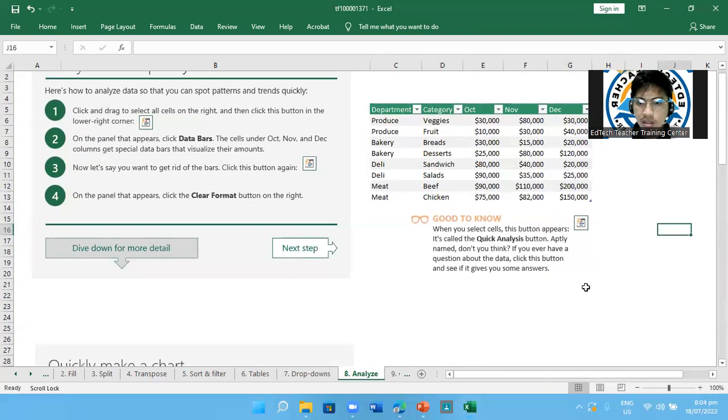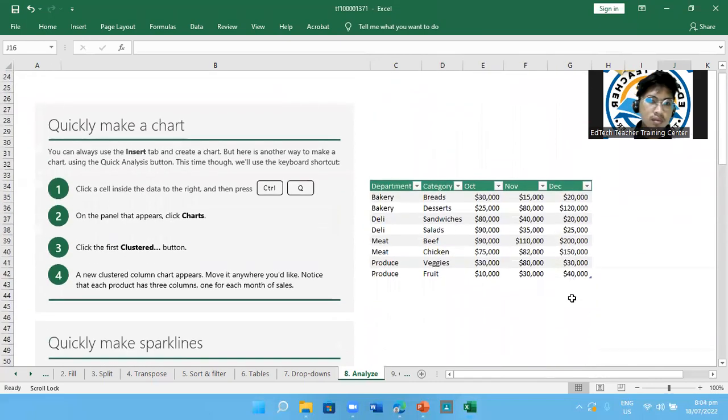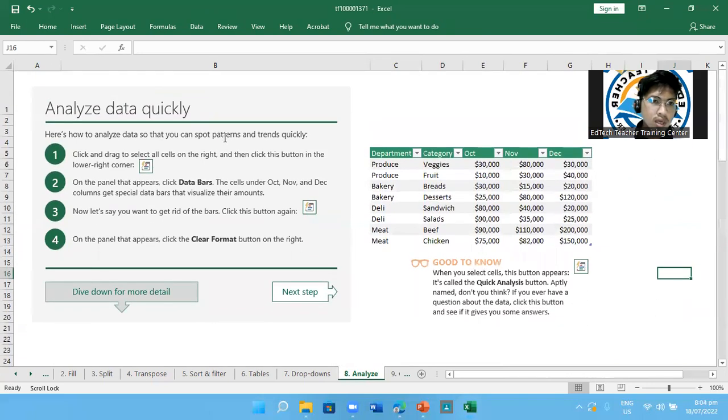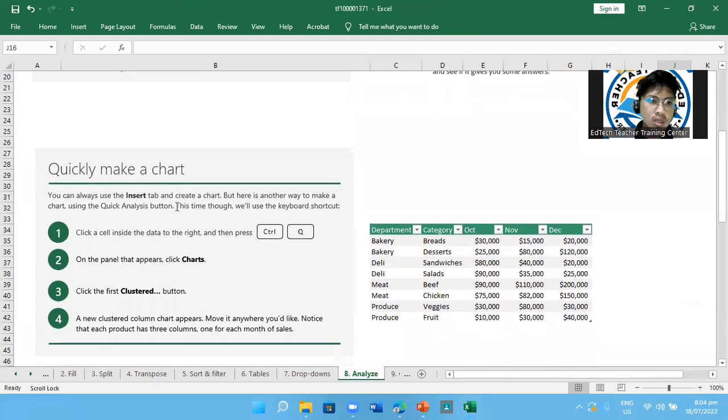So when you select cells, this button appears. Ito yung button. It is called the quick analysis. Quick analysis ang tawag dito. So empty name. Don't you think? If you ever have a question about the data, click this button and see if it gives you some answers. So it is for analyze data quickly, and this is for quickly make a chart.